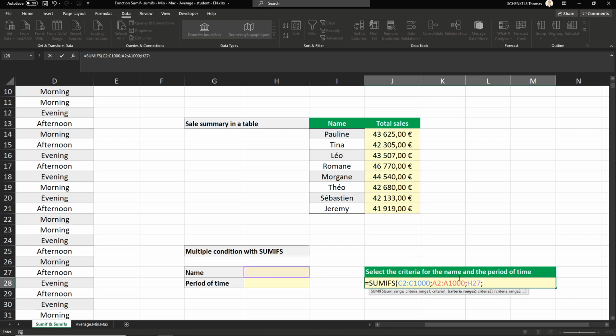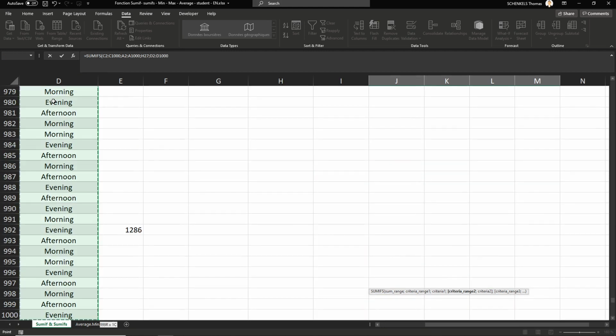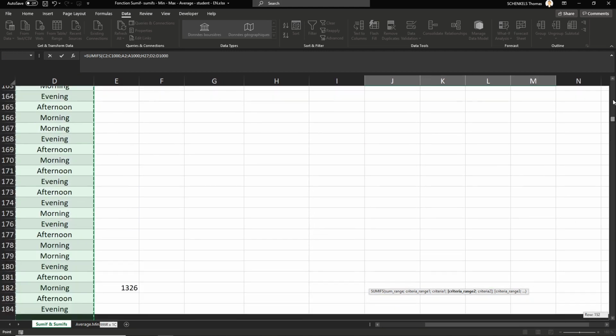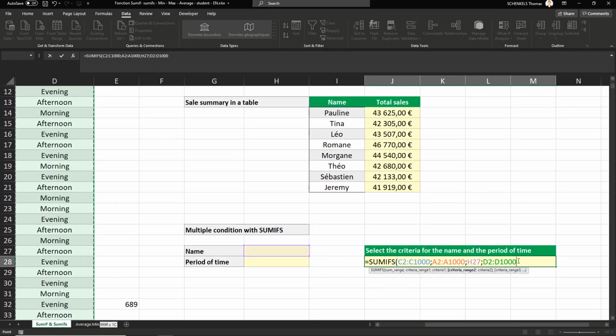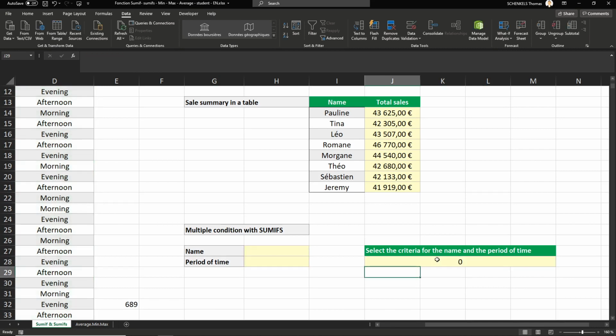Okay, and I'm going to do exactly the same for the other criteria. The other criteria range is going to be column D to grab the different elements here. And now I just have to grab for the criteria the list for the period of time. Okay, so now that should work well. For the moment it is 0 because I have no criteria. If I select, for example, Pauline, I have to also select something specific like the period of time, the morning, and you can see that I get something here.